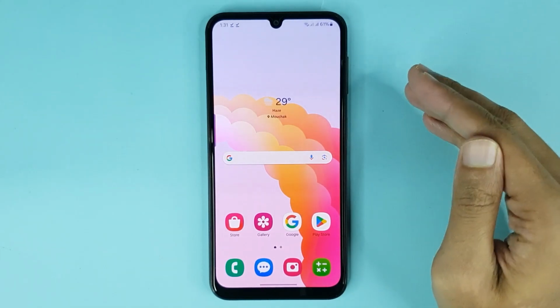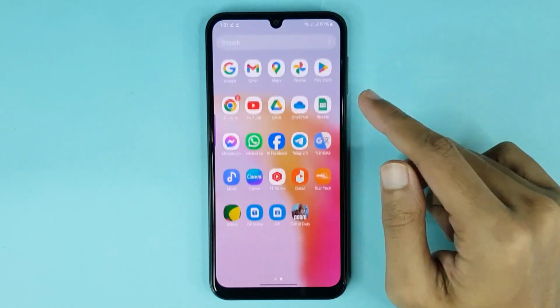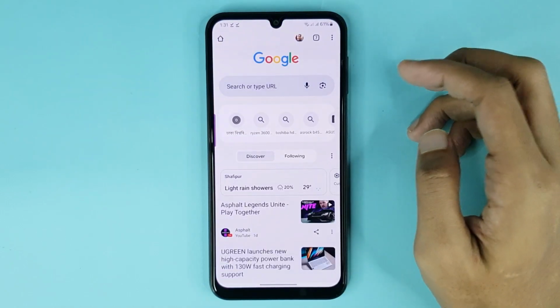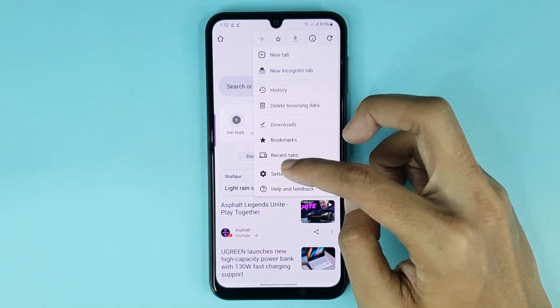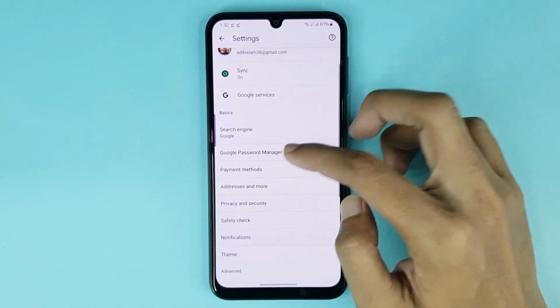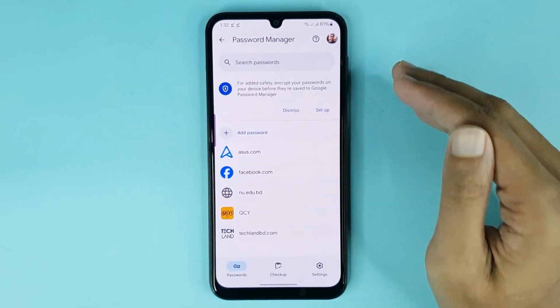Today I will show you how to find passwords in your Android phone. So at first, open up your Chrome browser and then tap on the three dots at the top right corner of your display. Then go to Settings. After that, go to Google Password Manager. Now from here you can find all your saved passwords.